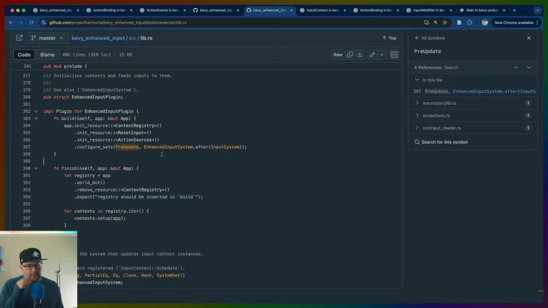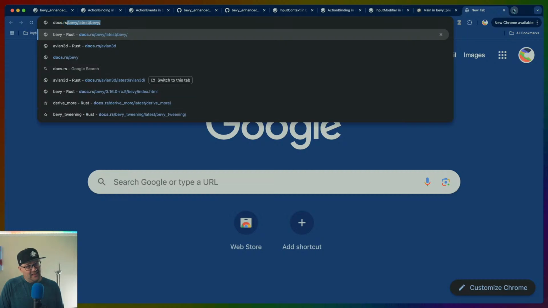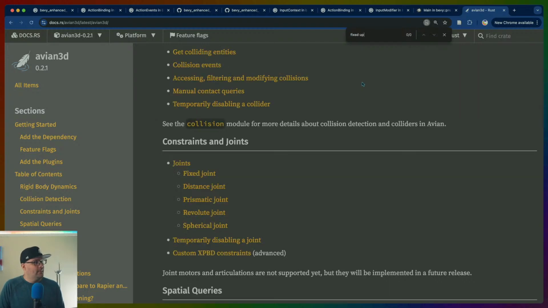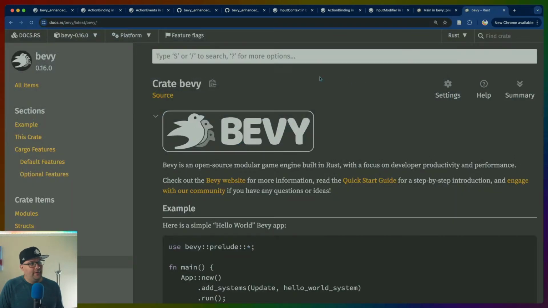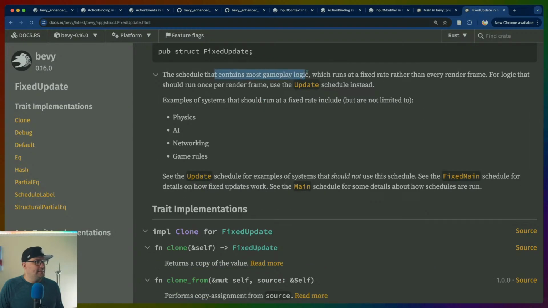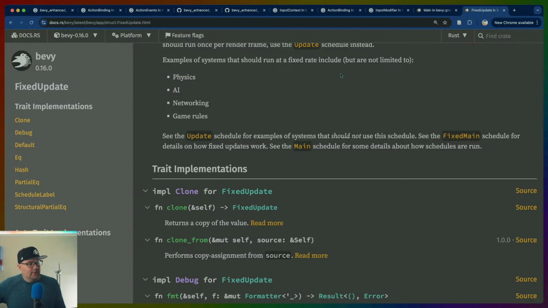Okay, so we got the context registry, got the setup. So we're running input in pre-update. Avian has some fixed update documentation, I think. Where's the best fixed update documentation? Contains gameplay logic, yada yada. Physics, AI, networking, game rules. So I do feel like we're going to be using the input to drive velocity values that are then applied in physics. The thing about, hey, you should use observers when possible feels a little bit confusing.